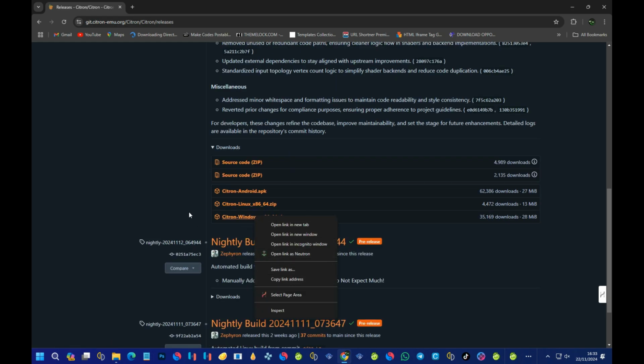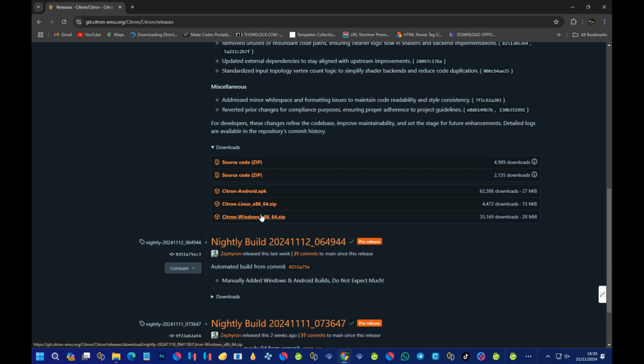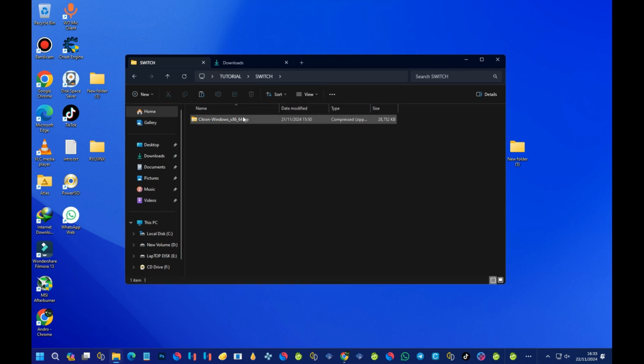You have to download the emulator. I've already downloaded it, so I'll skip this part. And after getting the emulator, you should see something like this. Okay, so the reason that we are seeing Citron Windows x86-64.zip is that it's in the zip file. So if yours isn't showing like this, then you need to install WinRAR, because when you download the Citron emulator, it comes in the form of zip format.